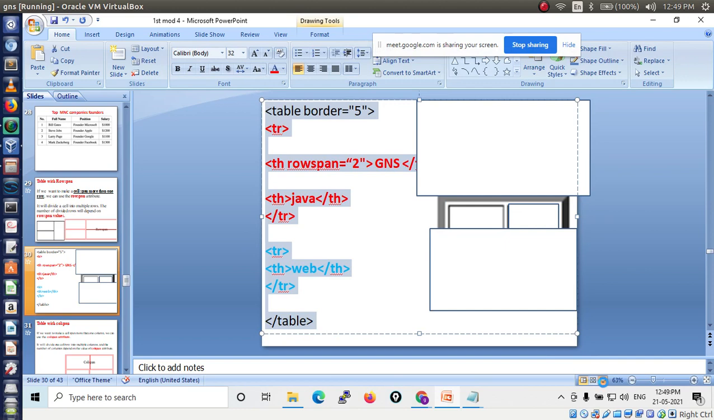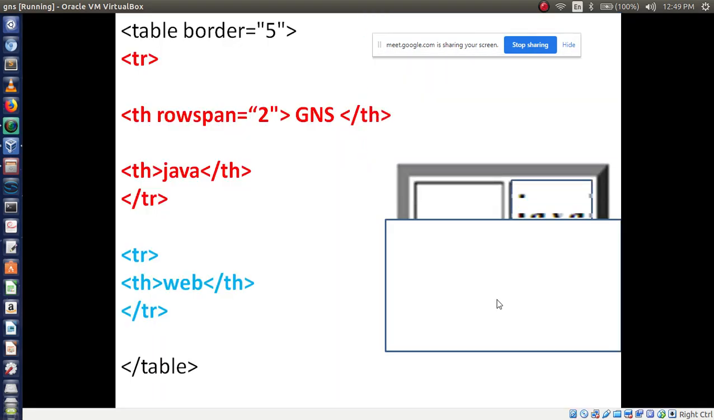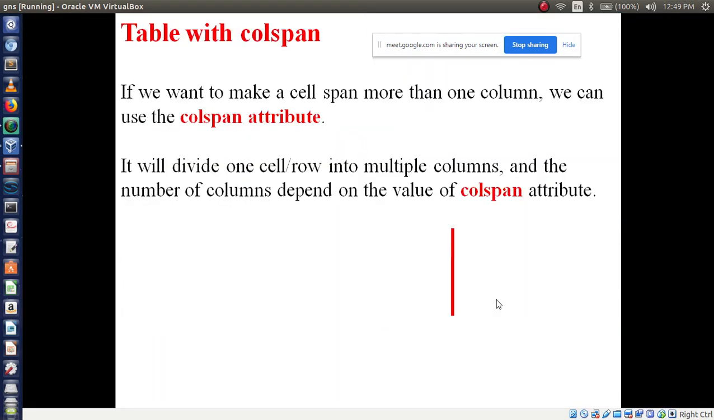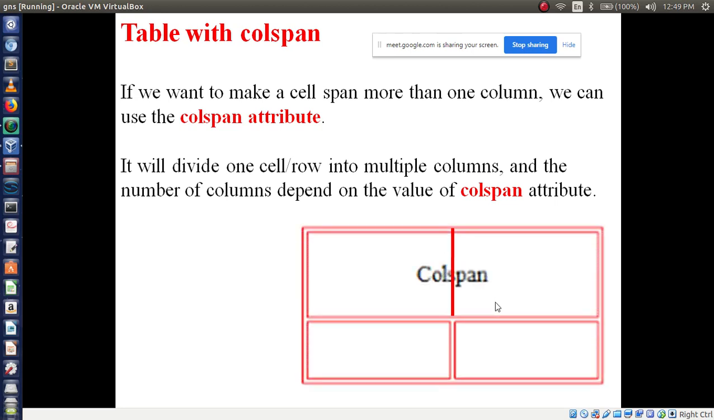So this is about row span. Now we'll see column span. Basically column span means we have to span column-wise.